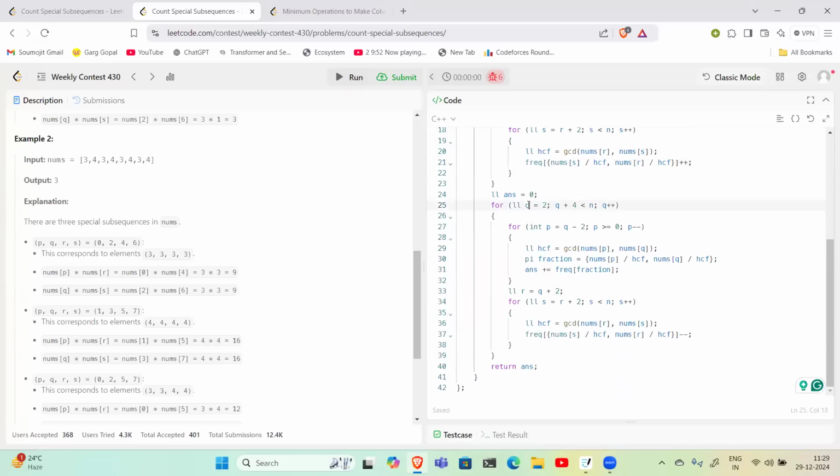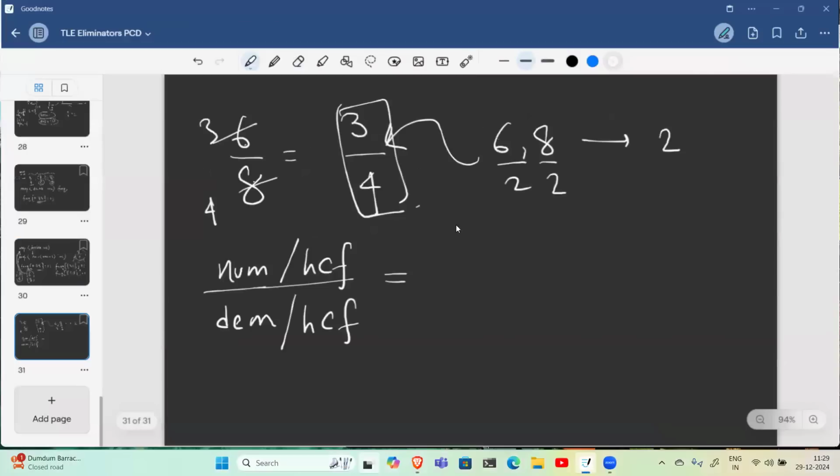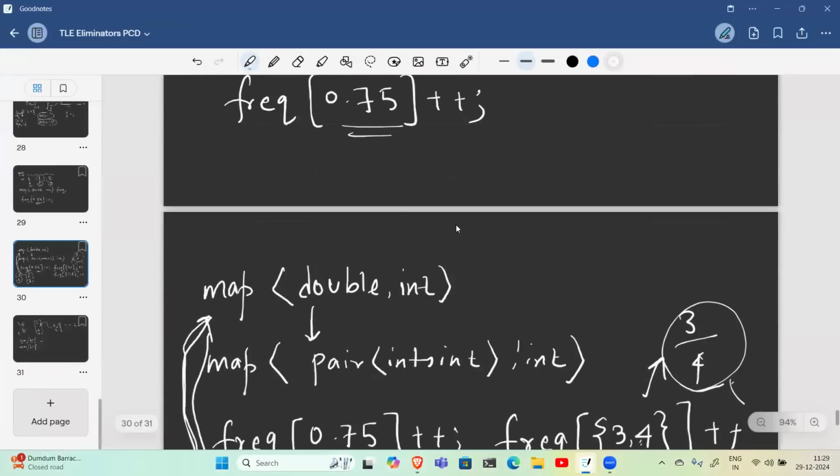Apart from that, I keep a Q pointer, and then a P pointer goes backward, and for all possible pairs of P and Q, I compute the HCF of nums P and nums Q. I compute the fraction, which is nums P by nums Q, storing it in the simplest form, and then I simply increase my answer with the frequency of the fraction. This is actually an important part of the code.